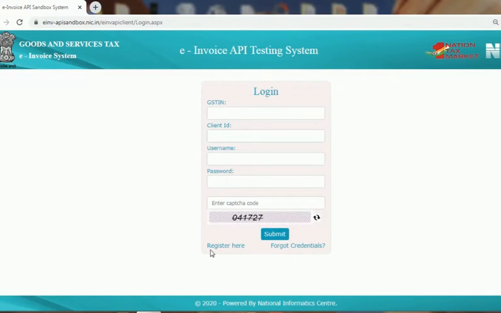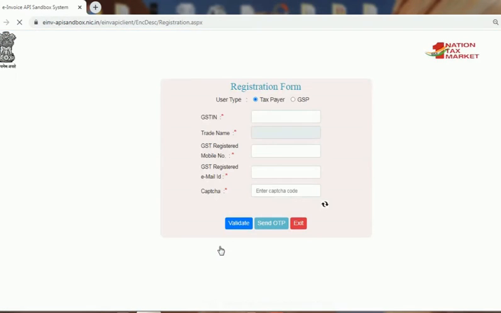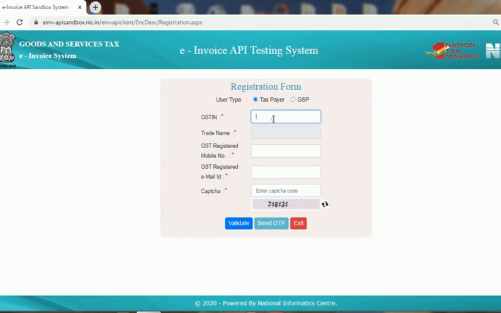The eligible taxpayers or the GSPs can register to get the credentials for testing the APIs in the sandbox. So the taxpayers can enter the GSTIN, then automatically it will show the trade name. Then the user is supposed to enter the mobile number and email address which are registered with GSTN, and then enter the CAPTCHA and click on the validate button.